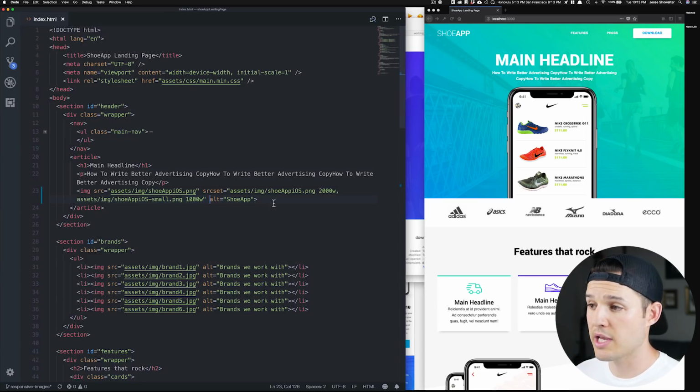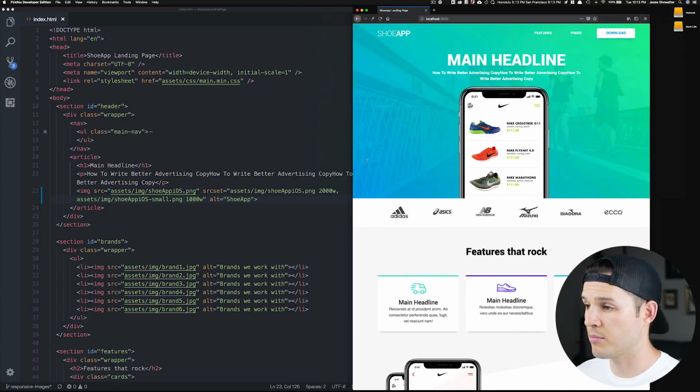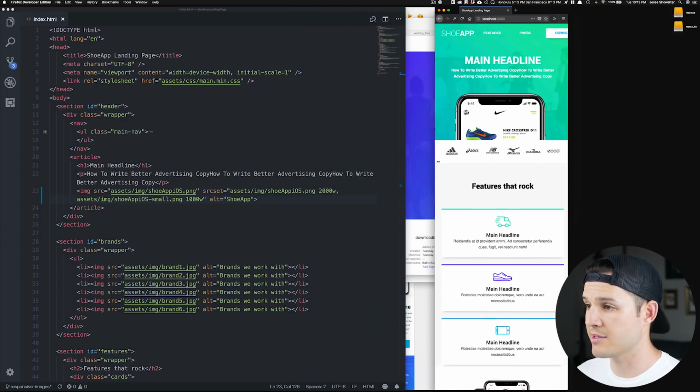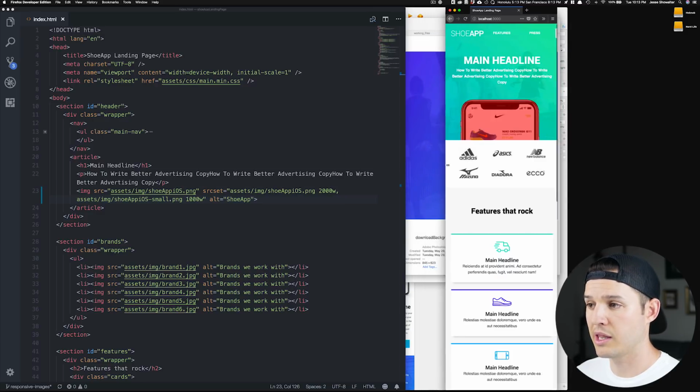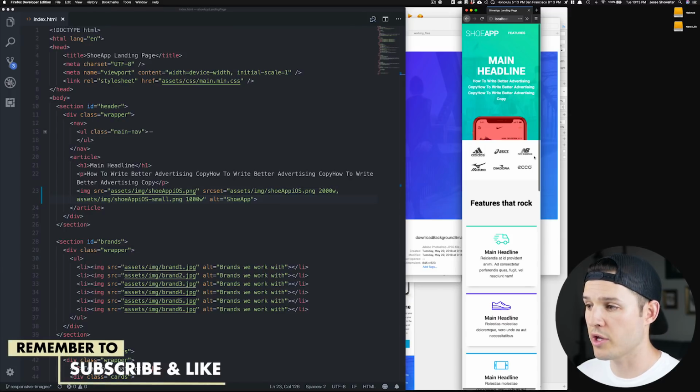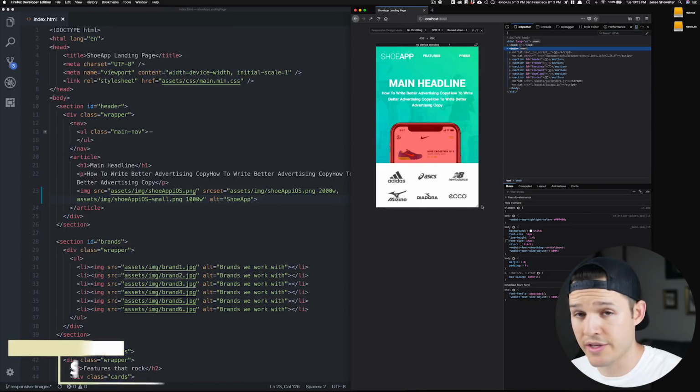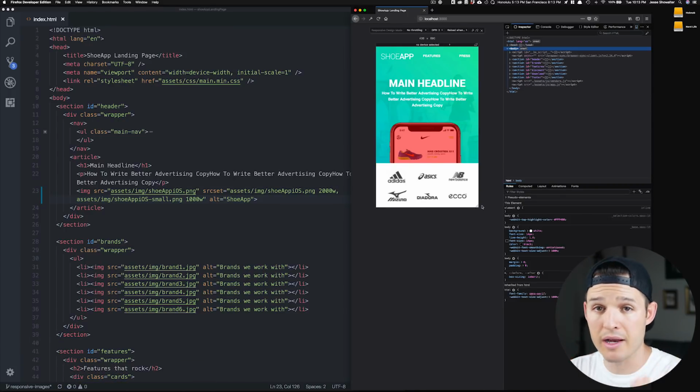Okay, so we can just take that and save that, and now when we come into our browser and just start shrinking things down, you can see once we get down to a smaller size, it's going to clip in with our smaller image, which is great. It means we are saving a lot of time and a lot of download speed and energy by only using the smaller images when they're required.